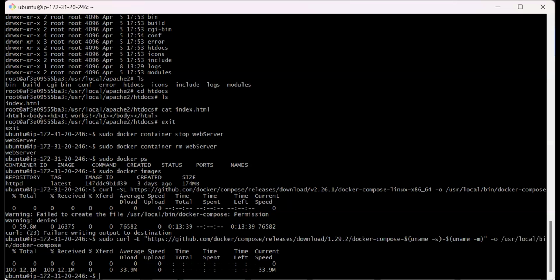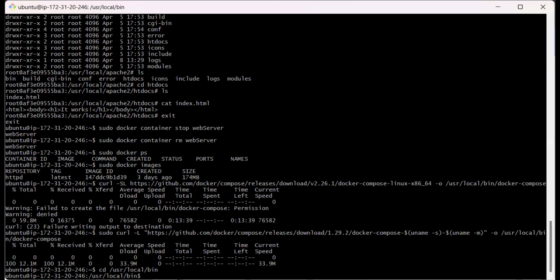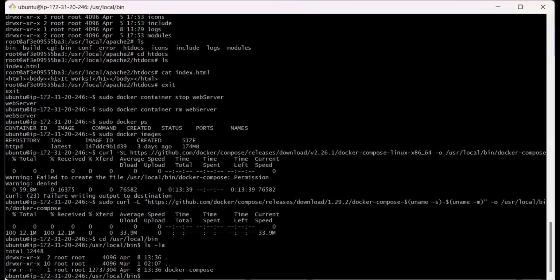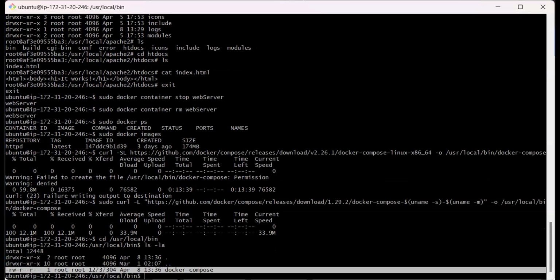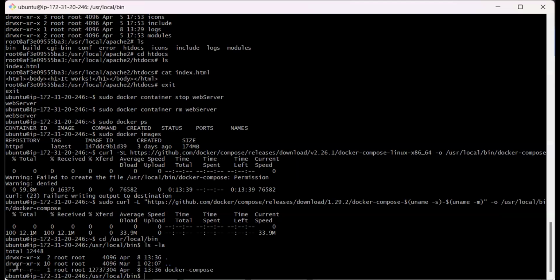Now this was successful. So the next thing for us to do is to go into this folder, /usr/local/bin. Let's cd into /usr/local/bin. So let's list what is in it. Now we can see our Docker Compose. However, this Docker Compose does not have execution right. It has just read and write. There's no execution here. So let's change the permission.